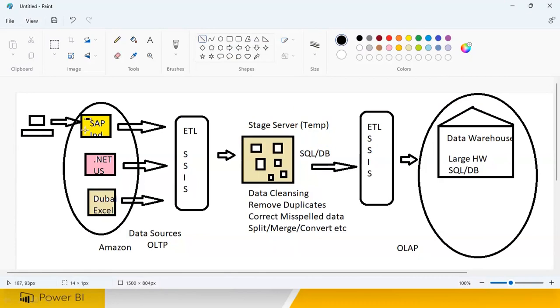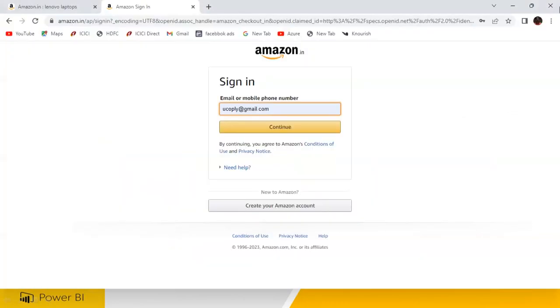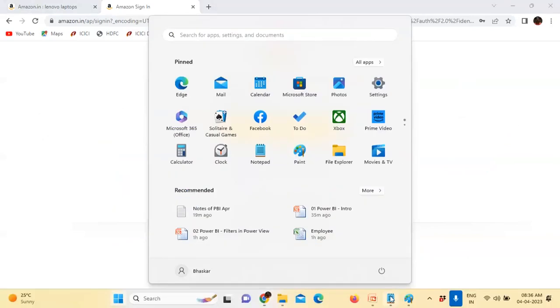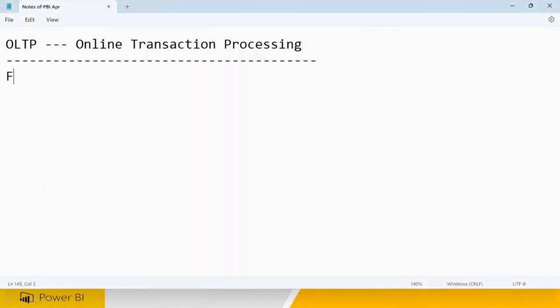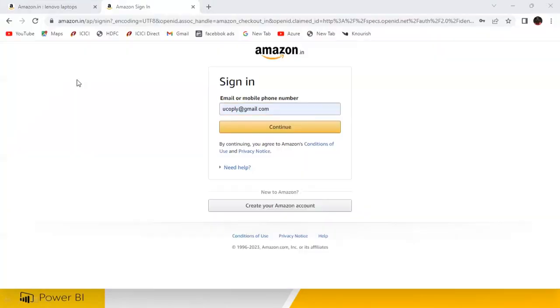Desktops, they'll be buying and buying a lot of items. So all the data will be coming to this server. The server is called a data source, or it is called OLTP. So OLTP is going to be getting what kind of data? Fresh transactional data. For example, you bought some item today. So fresh data is going to be going into the OLTP server.